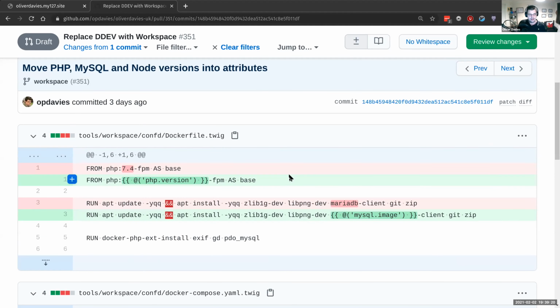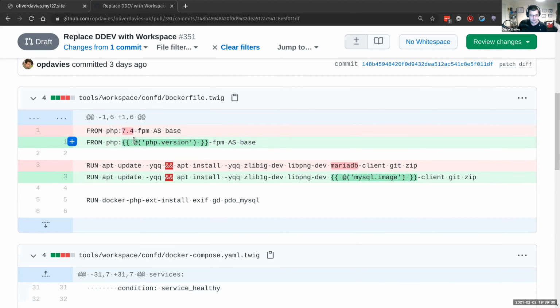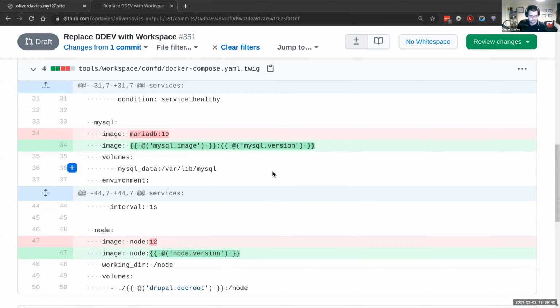Doing the same thing in the Docker file here for the PHP version. So rather than hard coding in 7.4, we'll make that another attribute. So we replace that with PHP version, and then also the MySQL image. So this one's using MariaDB. It could be MySQL, it could be something else, so we can make that configurable as well. And then rather than hard coding in MariaDB 10, we'll pass through the MySQL image and then the MySQL version.